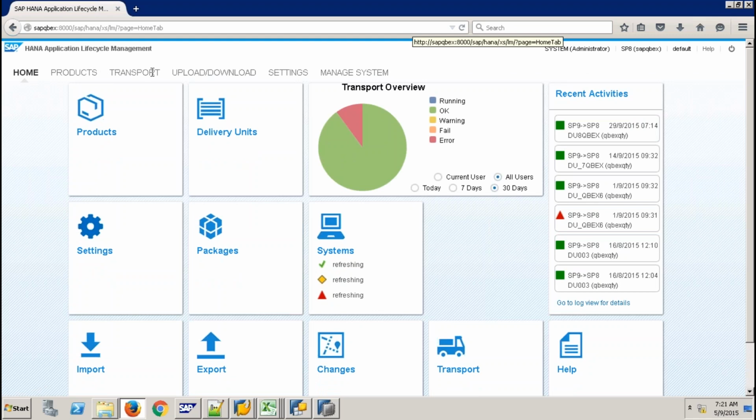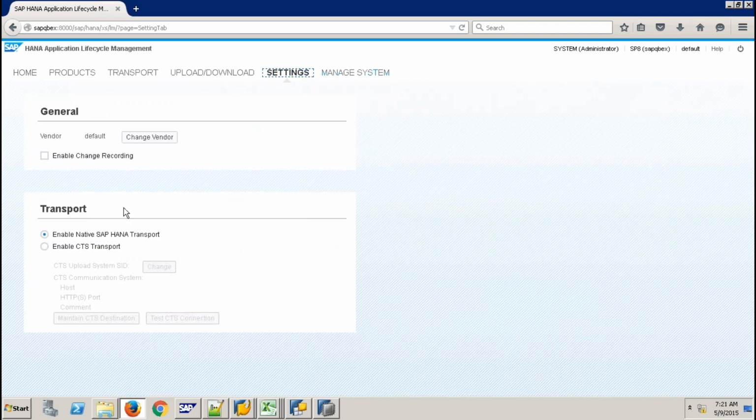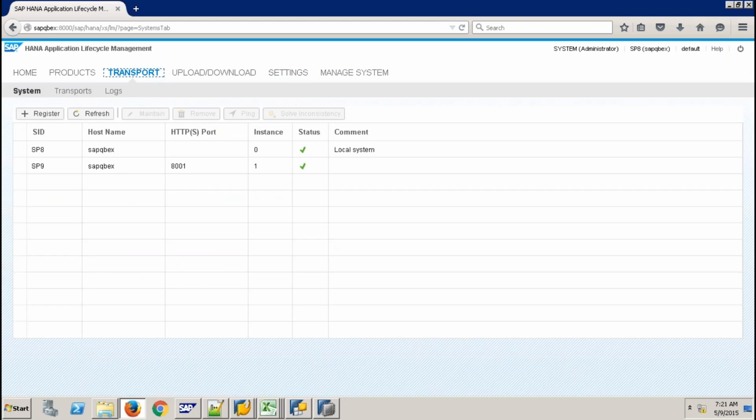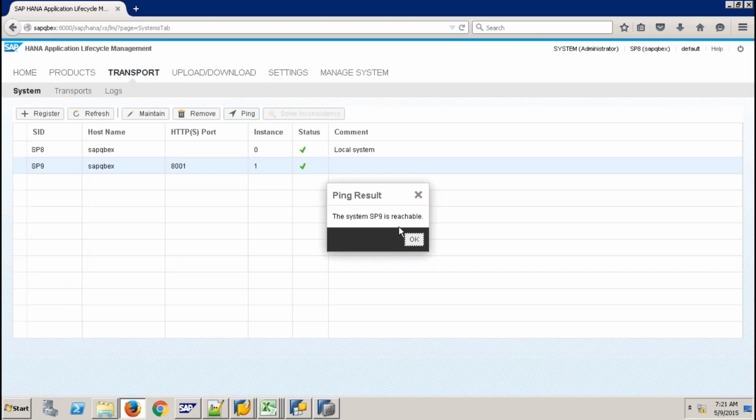Okay, I have already done the settings here. I said enable native HANA transports. Done, and then the transports. I've already connected the two systems. See, I'm able to ping the system. You know, we are all done by Basis. Now, don't worry. But go to transports.